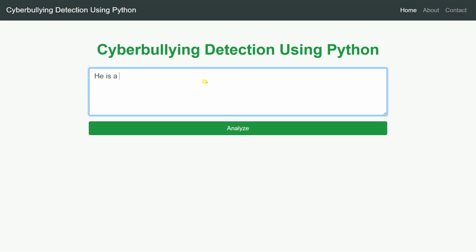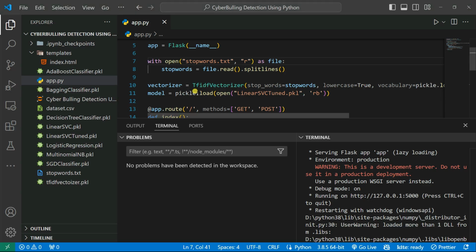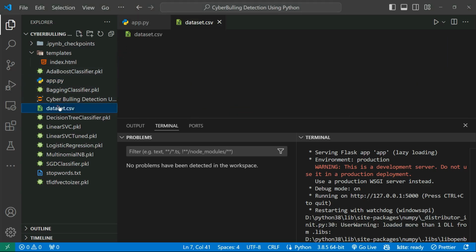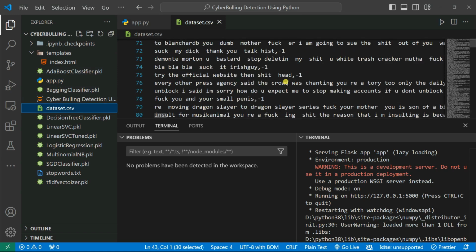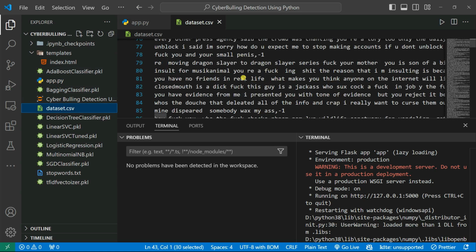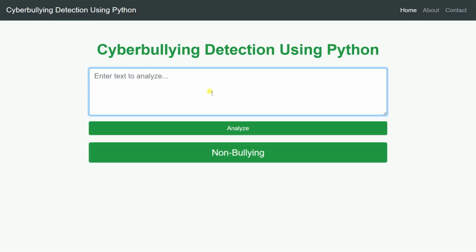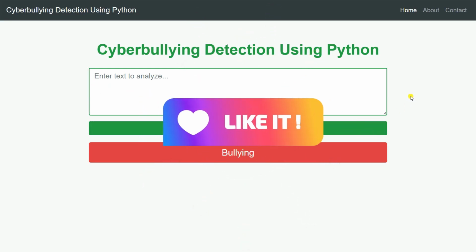Let's give it here. Let's say he is a good girl. Okay, sorry, she's a good girl. Okay, she is a good girl, and it's non-bullying. And let's copy one text from here as well, because I'm not going to write it. Okay, let's copy this out. I know it's annoying, but I have to do that, because I want to show how the application looks and how it actually works.